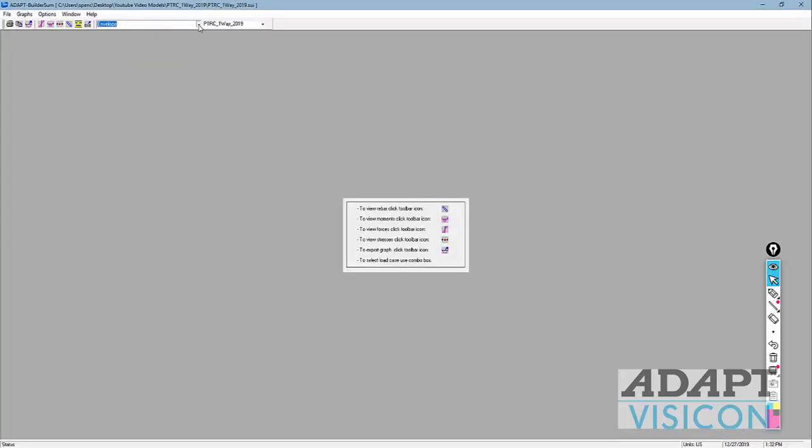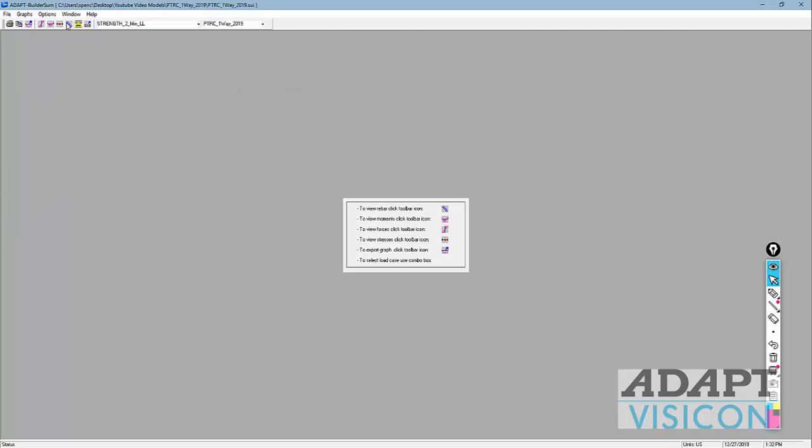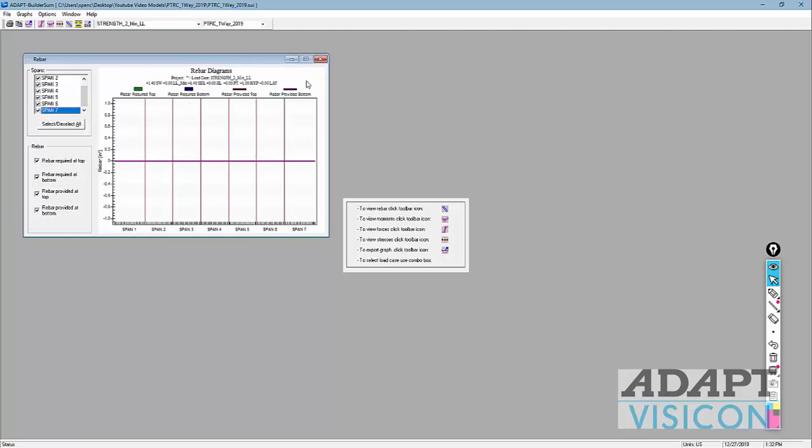Graphically, for any load combination, we can show shear, moment diagrams, etc. for the combination. We can show reinforcement demand for the combination.